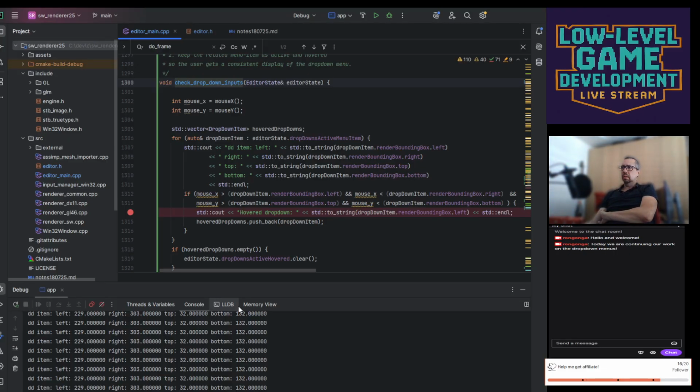The big question is why would we not get this bounding box check done? Why don't we do that? What is happening here? I don't fully understand it. Drop downs, active menu item.